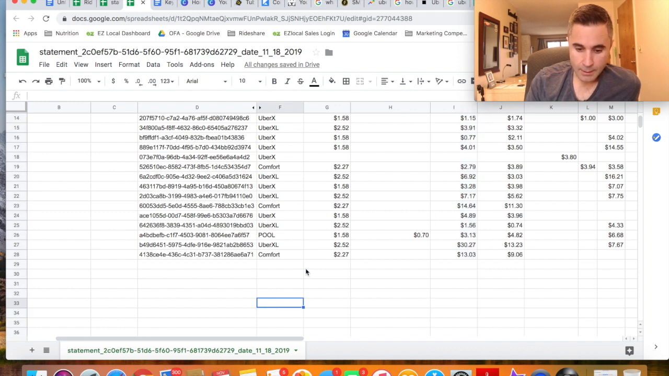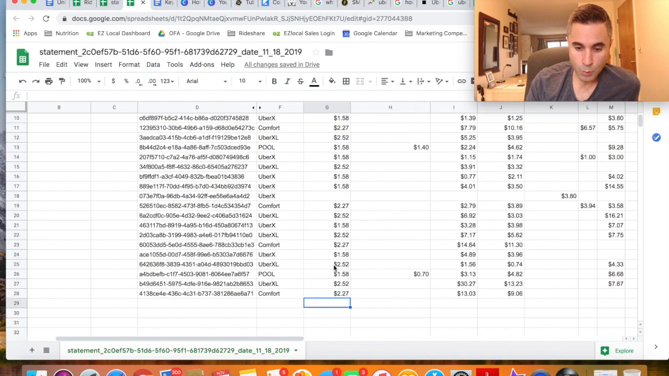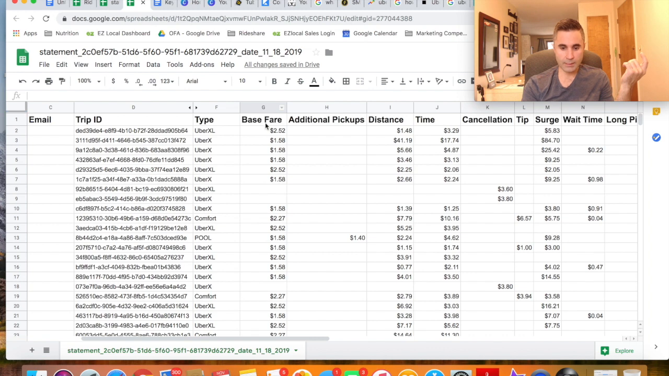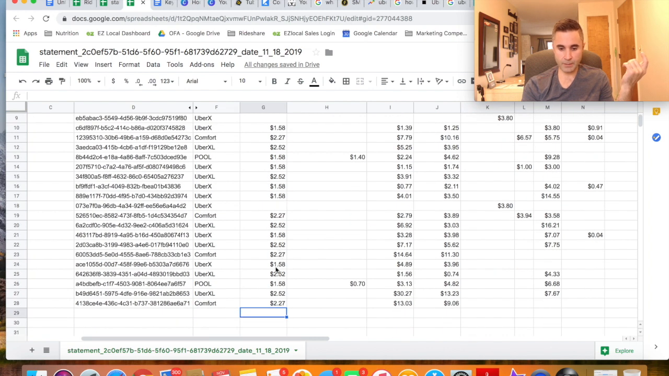And then you can do the running totals, right? Like so, and this is the easiest thing that I can do for you. So if you want the running total, the base fare, you want to know how much you made in base fare, and you want the total for the column right there.